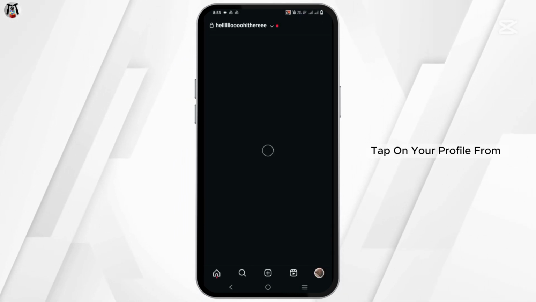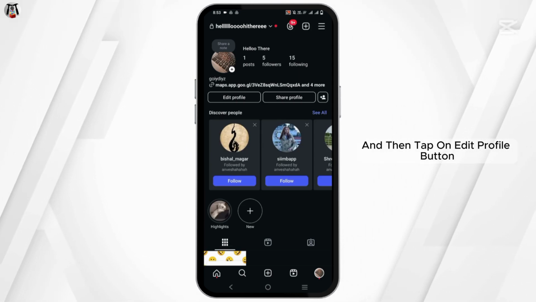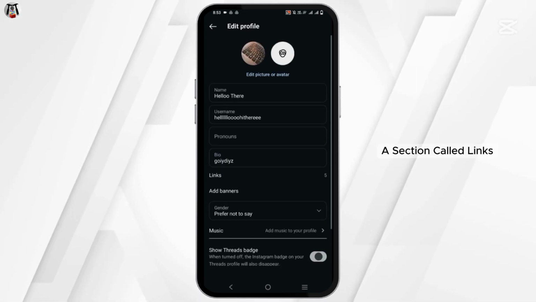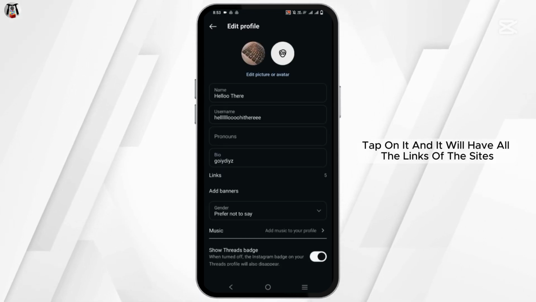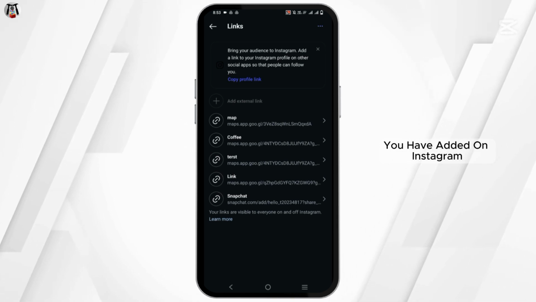Tap on your profile from the bottom right and then tap on Edit Profile button. Tapping on it, you will see a section called Links. Tap on it and it will have all the links of the sites you have added on Instagram.